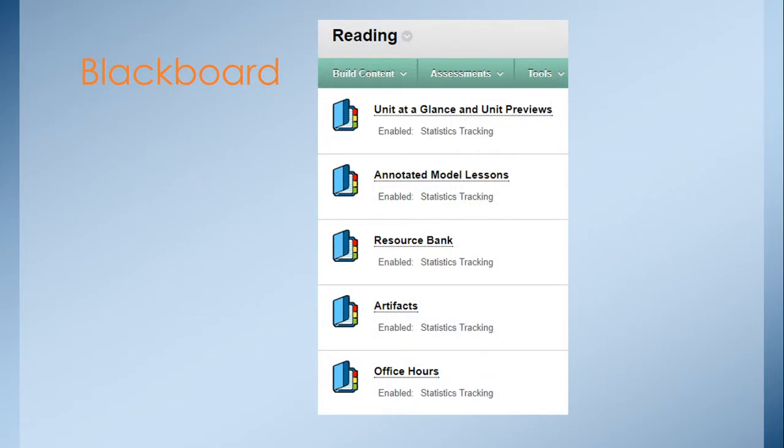So under the Reading tab of the first grade Blackboard page, you'll find a plethora of items from me. What you can find is pretty clearly labeled. You have your unit at a glance and unit previews, annotated model lessons, a resource bank, artifacts, office hours.